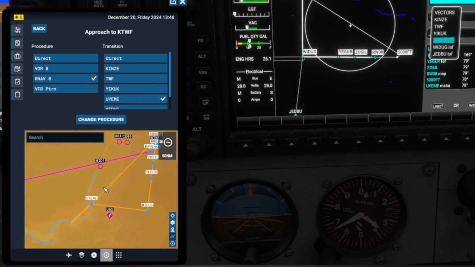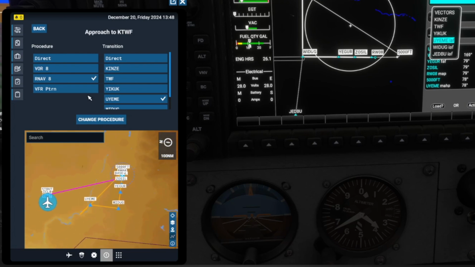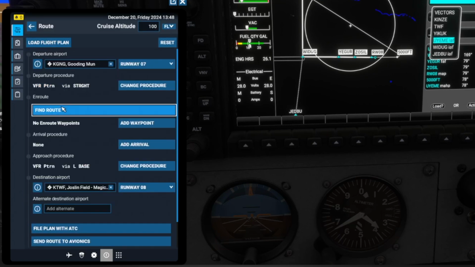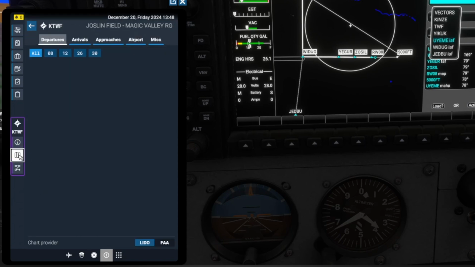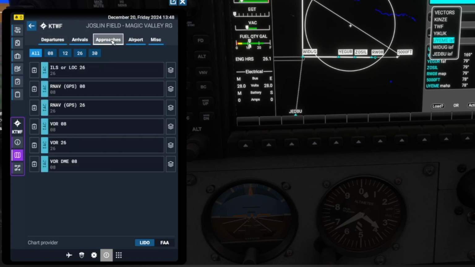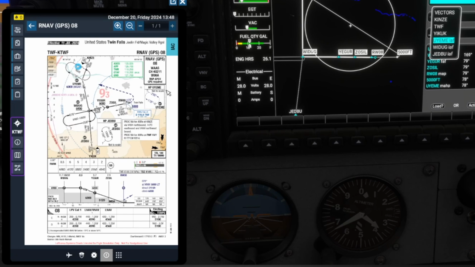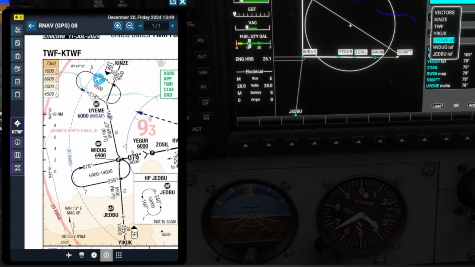Okay, so once you've got that done, you can have a look at it. And if you're doing this on your own and you weren't sure how you would know what initial approach fix to choose, here's how you do that. First of all, you're going to click on the destination airport. That is going to give you this little button here. You would then choose approaches, and you would choose RNAV 8 and choose this. And that's going to let you see the map. So UME is this fix right here.